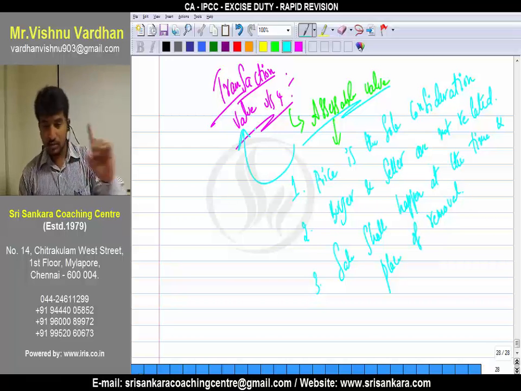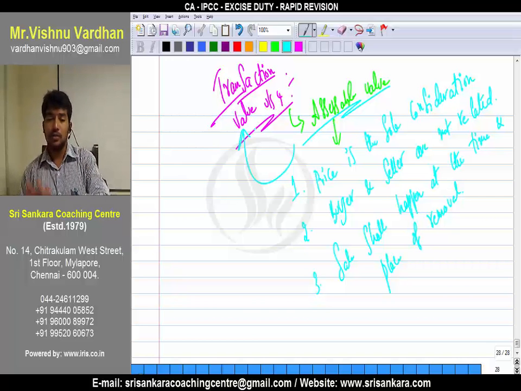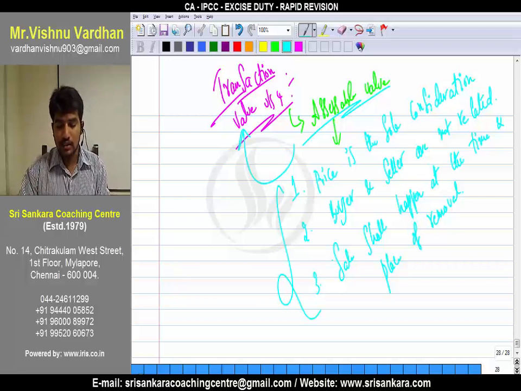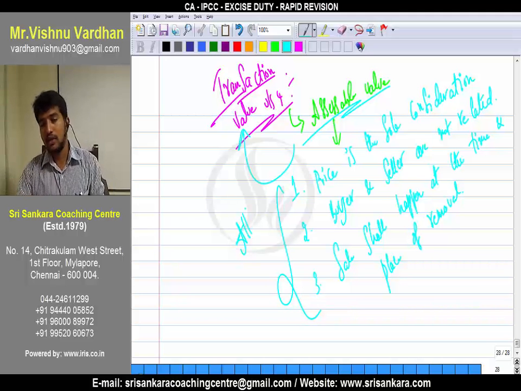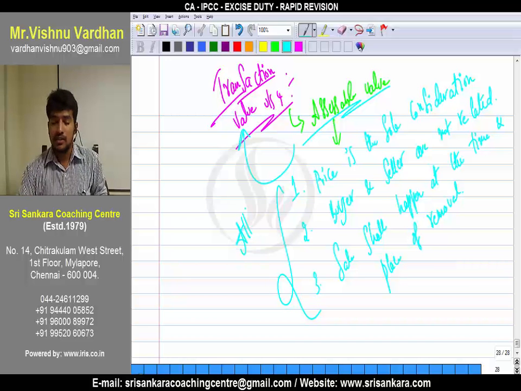So what are the three conditions? Price is the sole consideration; you should not be receiving any other consideration from the buyer. Buyer and seller are not related, and the sale shall happen at the time and place of removal. If all these three conditions are satisfied, then assessable value shall be the transaction value. What if one of the conditions is not satisfied? That is discussed at the final level of CA, so it is not at all required at this point. So as per the transaction value method, there is only one type of valuation for you for the IPC syllabus, that is assessable value.